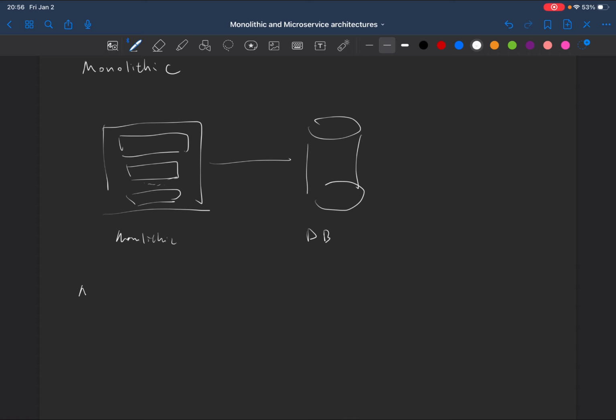So what's the advantage? It's a simple architecture. You don't need too much complex system design architecture. So it's simple. And in this way, you only need one service to run everything.